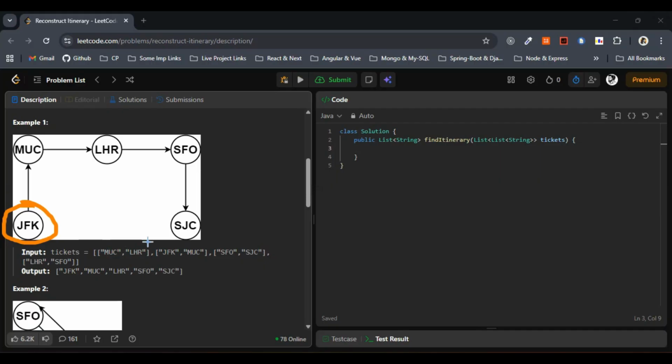So this is it for the question. Here this is from, this is to. The output will start from JFK, we'll go to MUC, then to LHR, then from LHR to SFO, then to SJC. This forms the valid path, and this is what we have to return, starting with JFK. We have to start with JFK at any cost, and we have to visit all the places.